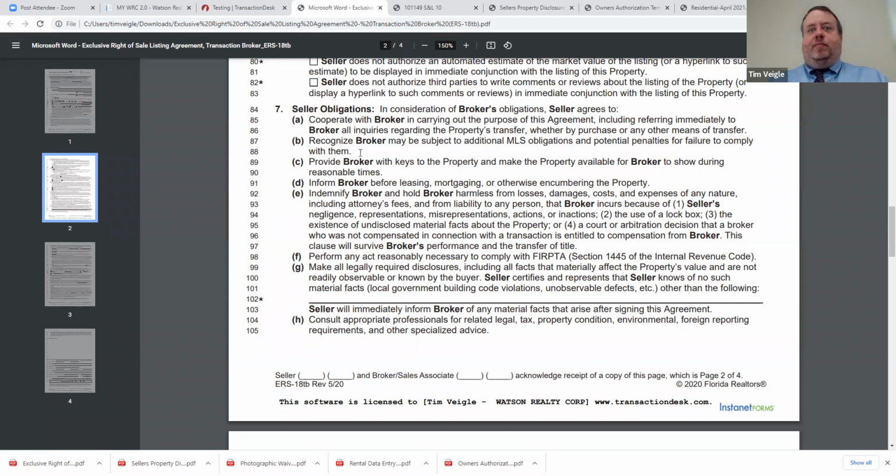So there's certain things that we're going to be needing from you that we have to do so that we do not fall out of compliance. Provide broker with keys to the property. So we need a key to put in the lockbox. Make sure you provide that. Definitely inform us if you decide you're leasing it, mortgaging, or other things that could be encumbering on the property.